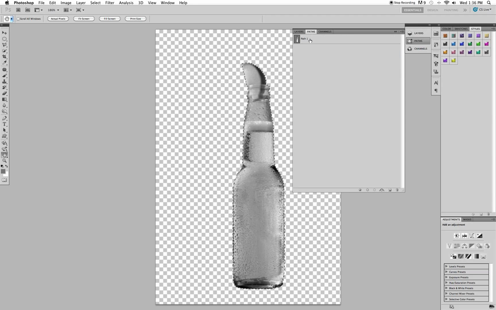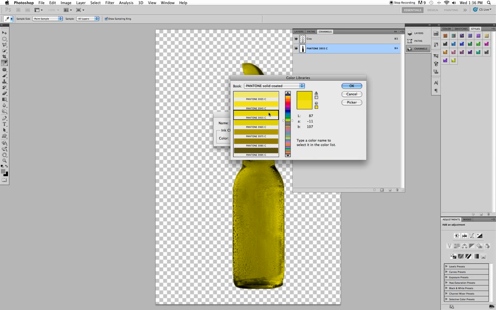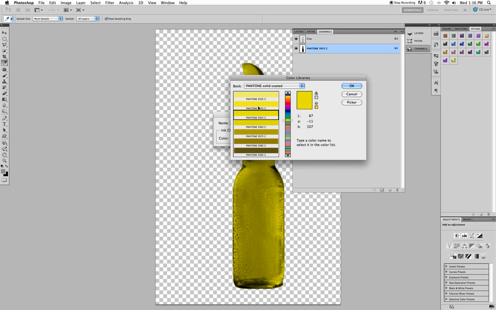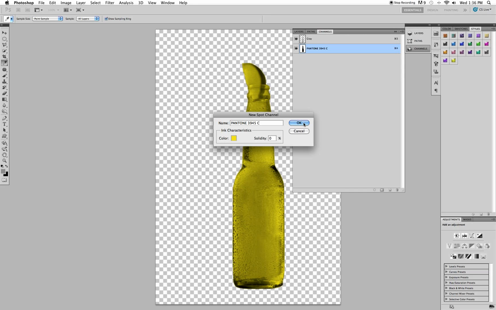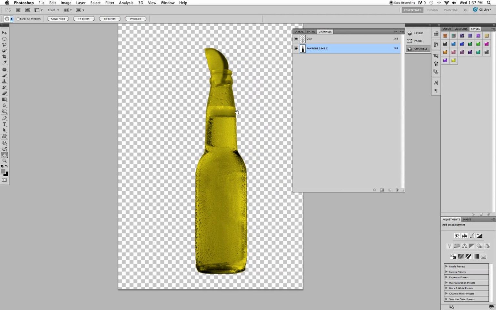So I go to my channels, I'm sorry, go to your channels, new spot channel, and I can turn it any of those Pantone colors. Remember, bad, good. So I hit OK. Okay, now I've got this yellow beer.